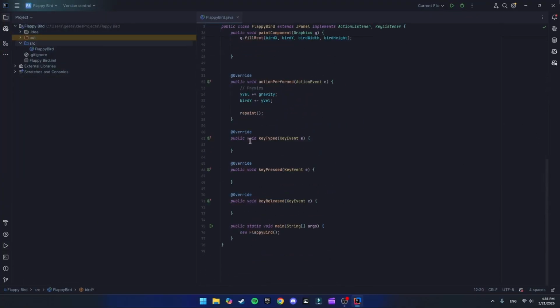And then the final thing we're going to do for today is code the jumping for the bird. So if the user clicks space, then the bird should jump up a little bit. So we're going to go in the keyPressed method. They're going to be our KeyListener methods. And then we take the key event e, and we have to do e.getKeyCode equal to KeyEvent.VK_SPACE. That's basically checking if the key that the user has clicked is space.